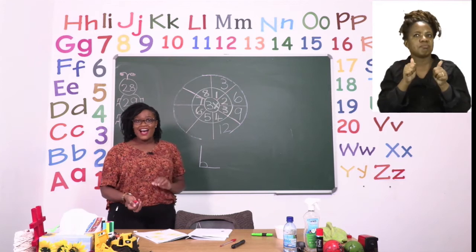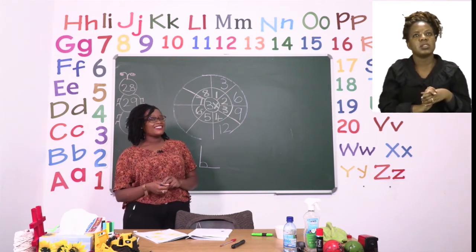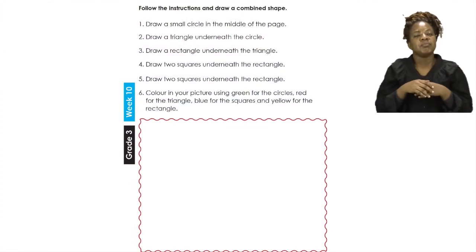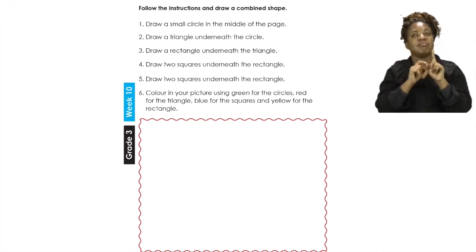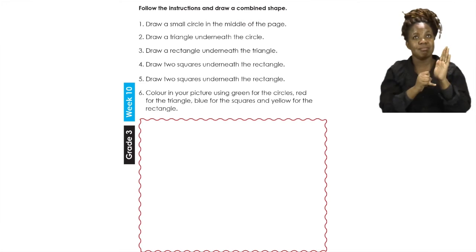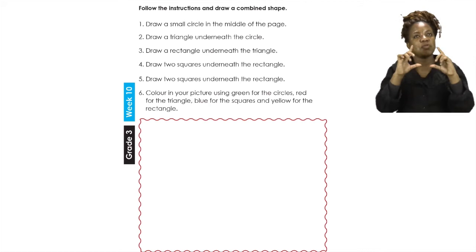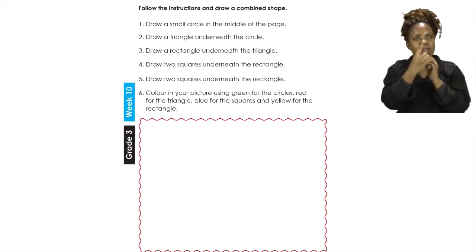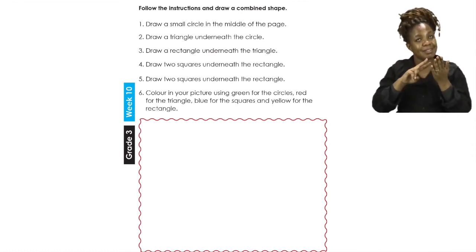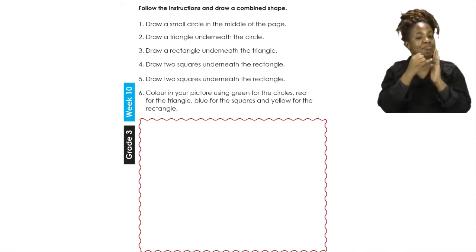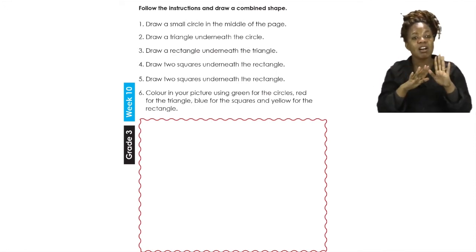When you are done with that, I'd like you now to do something for me on the last page, page 30. Now page 30 has some instructions that you need to follow. These instructions are very important because there is a beautiful picture that they want you to create. You're going to follow all the instructions from number 1 right up until number 6. I'd like you to read them and be careful with the instructions. And then after that, you will see that you have a beautiful picture that has been formed.